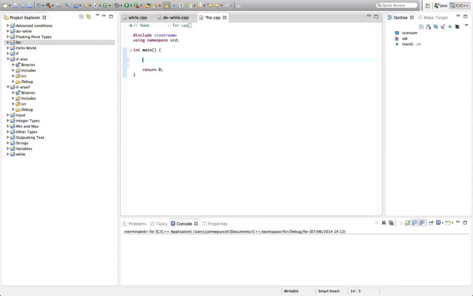So the for loop looks like this. First we have the keyword for, then round brackets, and we're going to put some stuff in those round brackets, and then we have the curly brackets that contain the code we want to execute multiple times. Now in these round brackets here, I'm going to put 2 semicolons like that. So that divides the area in these round brackets up into 3 sections here, and we're going to fill in each of these 3 sections.